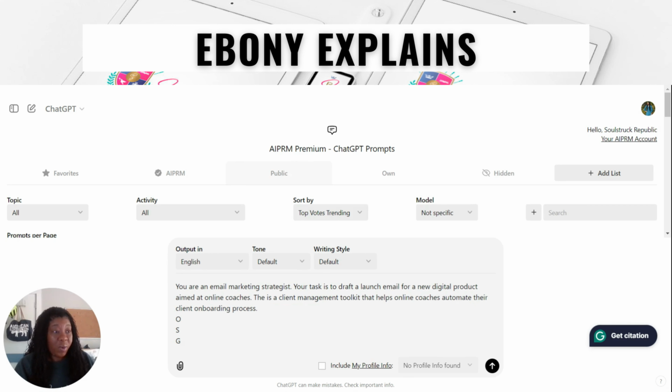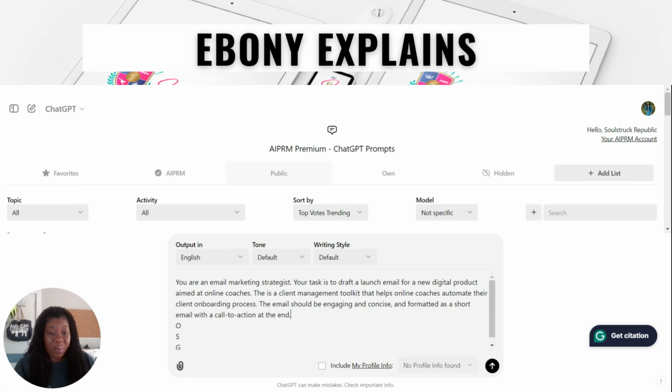The next thing that we want to do is add the output format. So we're going to tell ChatGPT exactly how to output this. We want it to be an email that is engaging but concise. Don't make it long. Y'all know ChatGPT can be wordy at times, right? If you don't have the perfect prompt. So we want the email to be concise and formatted as a short email with a clear call to action at the end. So that's our output.